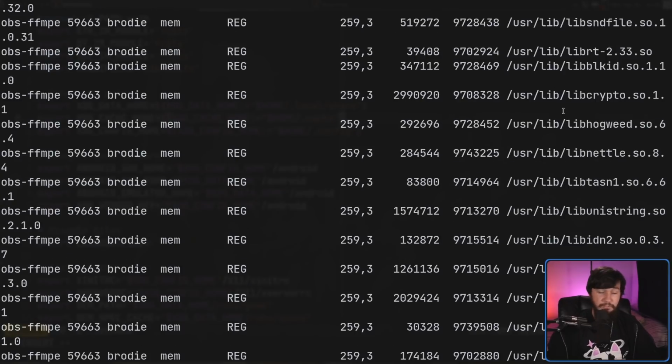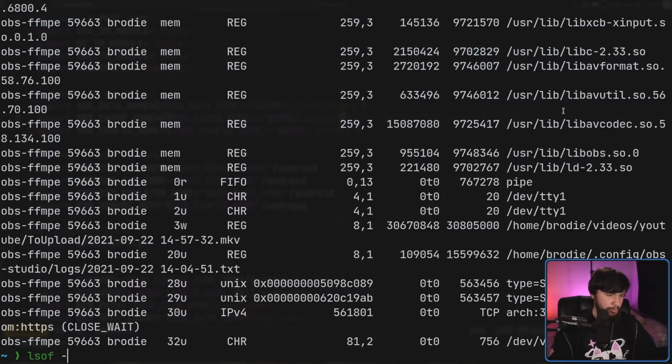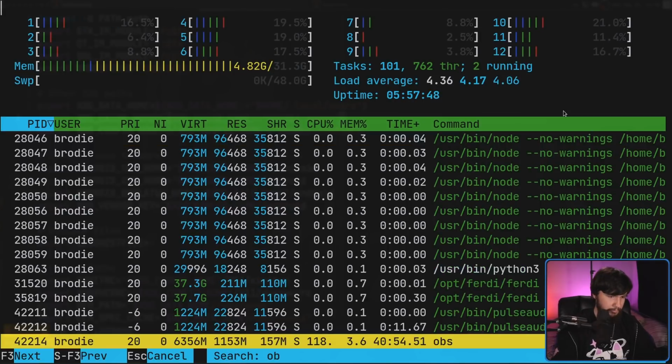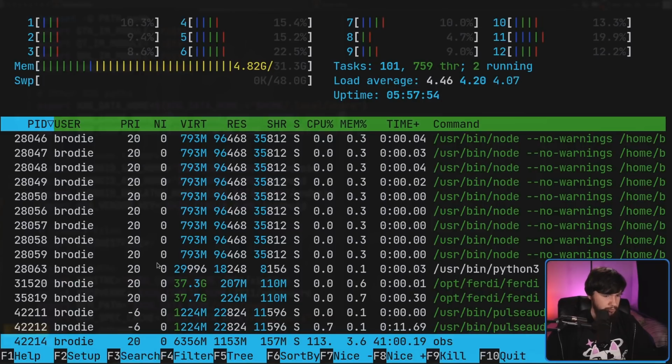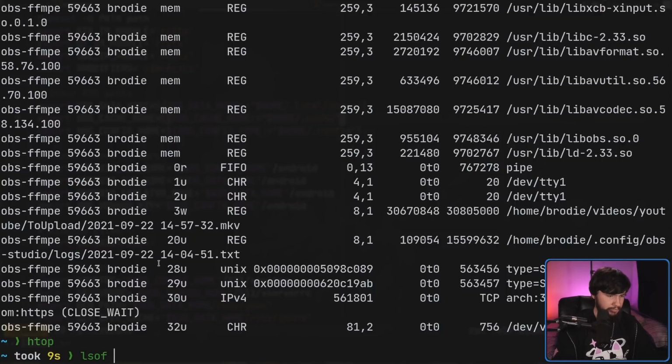Actually, that's going to be scrolling forever, so I'm not going to do that. But we can also go and do it by the PID. Now, I don't actually know what the PID of OBS is, so let's go and check in htop. Go to OBS. OBS is PID 42214. So if we go and run that again, lsof -p this time, 42214.